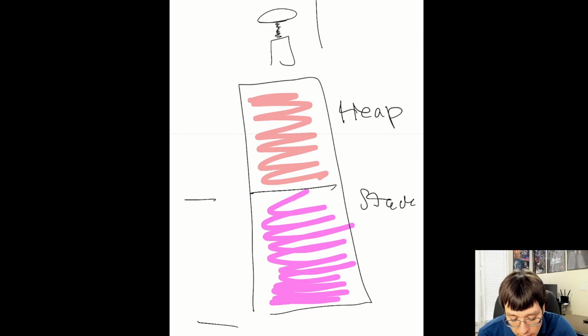Now you could say, okay, I could just make everything be heap or everything be stack. Sure, you could do that, but then again, what if you want to use just a little bit of stack and a lot of heap? You don't have that flexibility, right? It's fixed. The sizes are fixed.